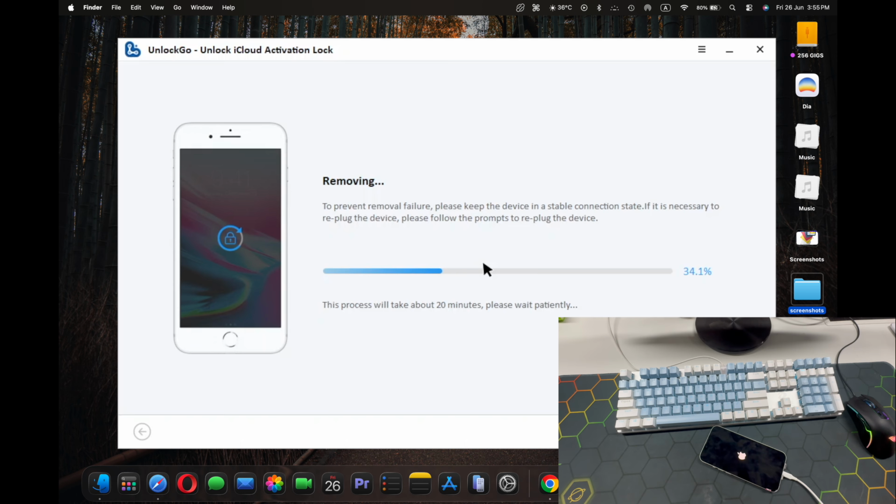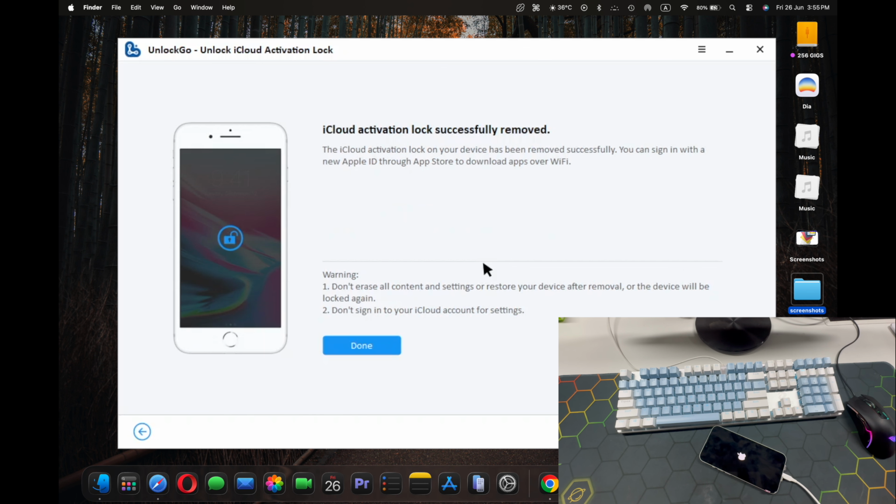Again, the link of this software will be given in the description, and it is not only about the iCloud activation. As I told you before, there are many other features available, and you can try those features. And once it is done, you can see it says iCloud activation lock successfully removed. So yeah, that's all. In this way you can unlock your device no matter what problem it is on.